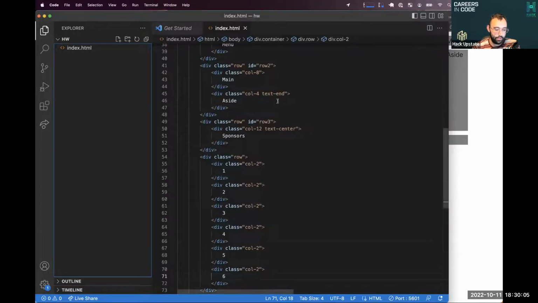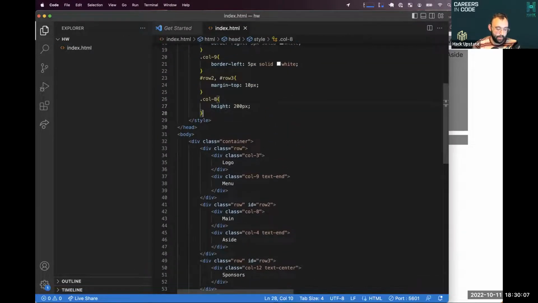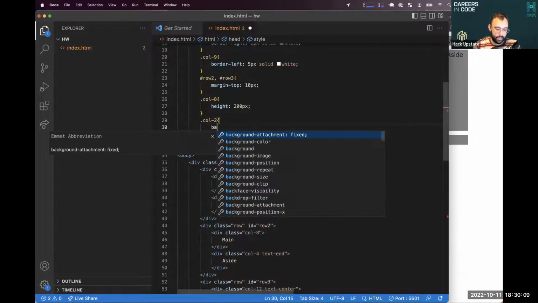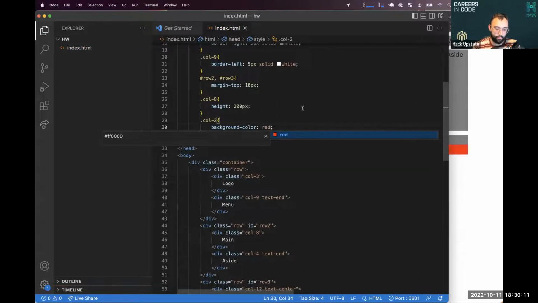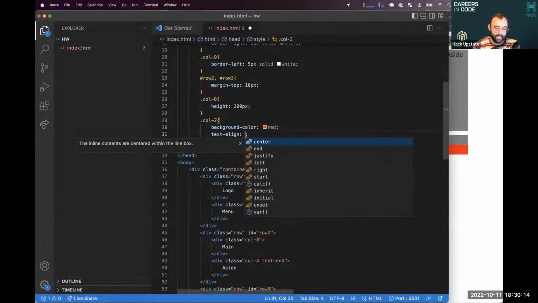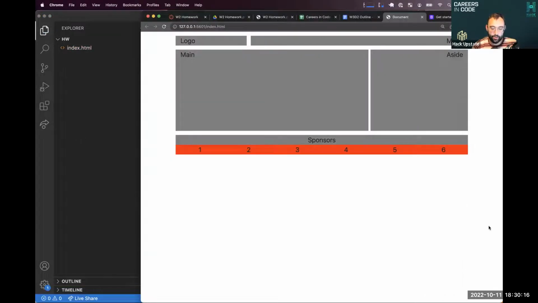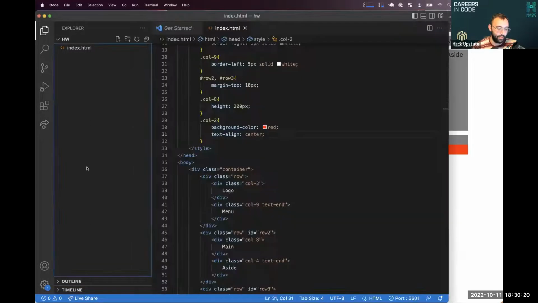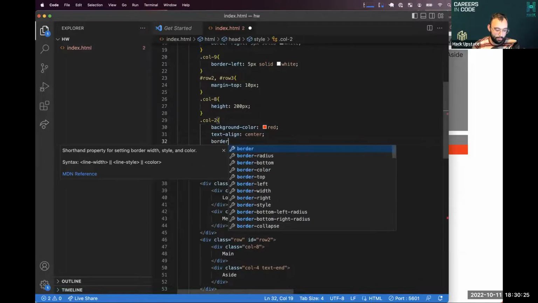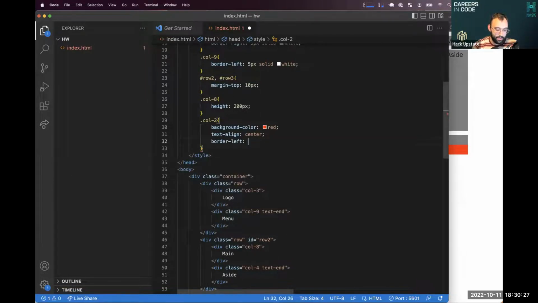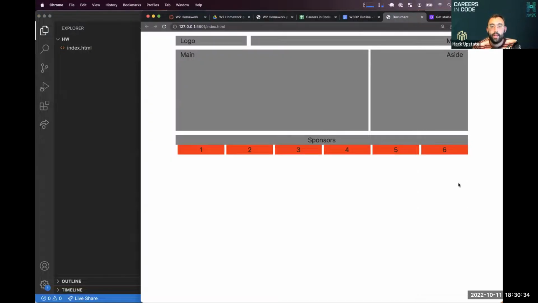So I'm going to come up to my CSS. And I'm going to say, hey, my col 2 is going to have a background color of red, and I would like the text alignment to be centered. Then to finish it off, I can say, hey, on all of my col 2s, there's a border on the left side of them that is going to be 5px solid white. Now I get my little spacing going on between all of them.